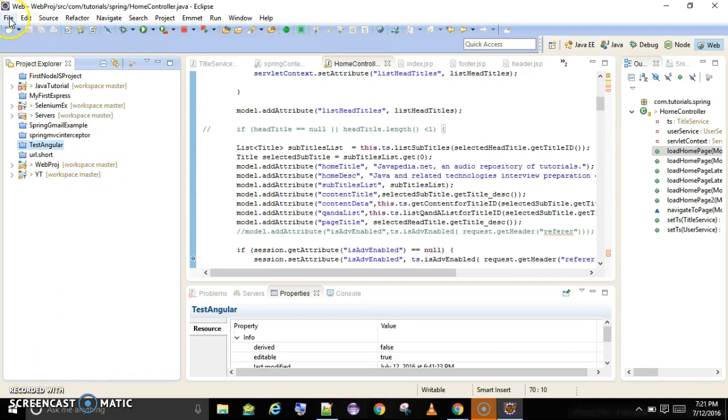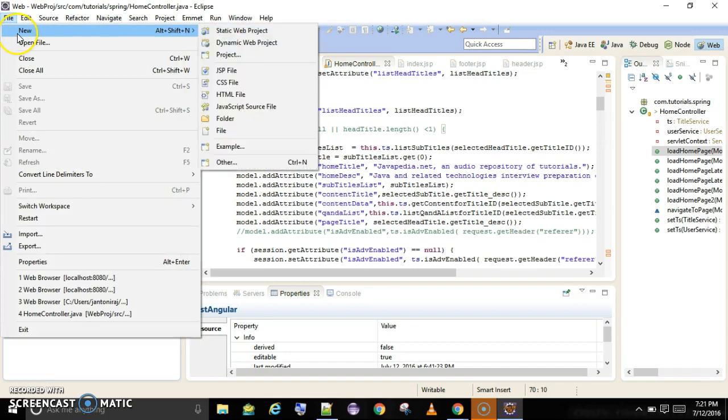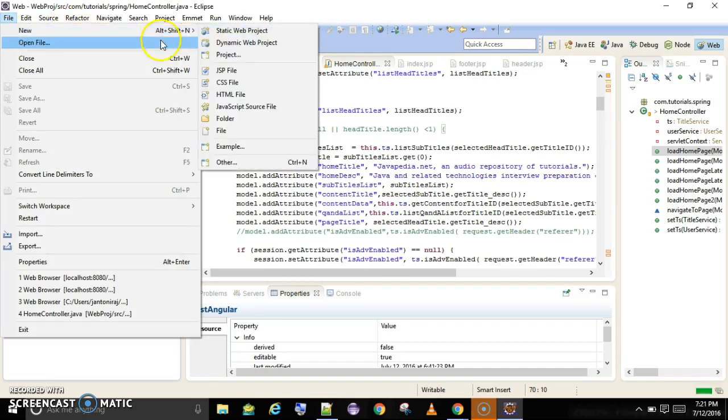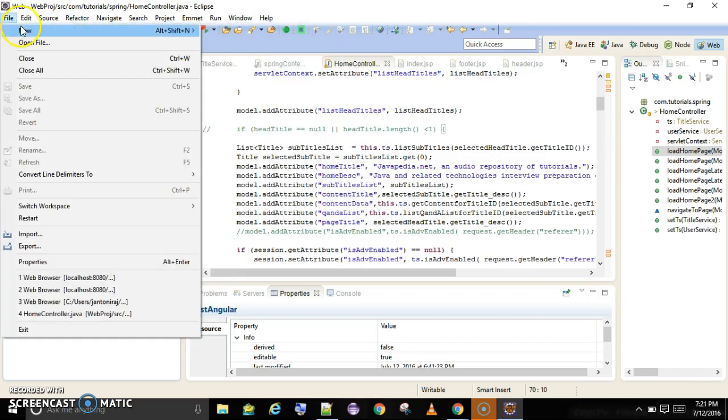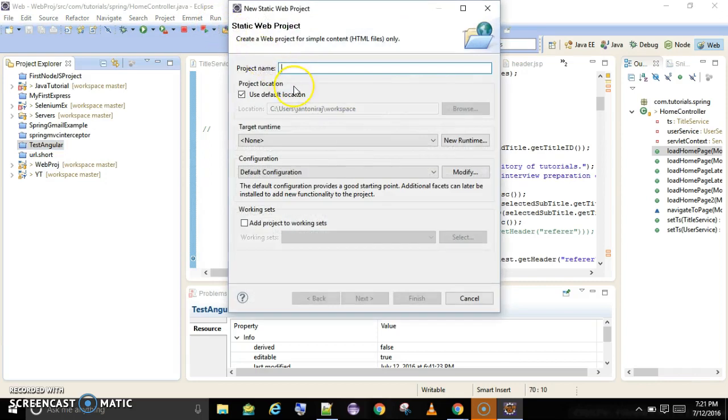Now I'm going to create the first AngularJS file, choosing the File menu. To create an AngularJS project, I'm going to create a static web project here. And we'll name the project first AngularJS project. I'm just leaving the default options for other parameters.